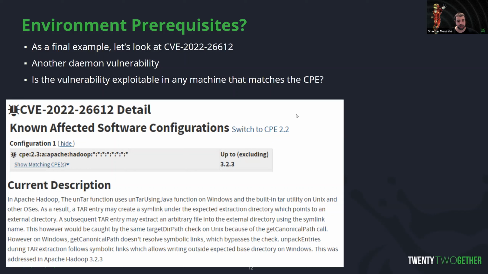And again, here it's also a daemon, so it's not going to be a library. And the question is the same question. Okay, so I have Apache Hadoop 3.2.0. Is my machine 100% vulnerable? And here it's not a matter of configuration.